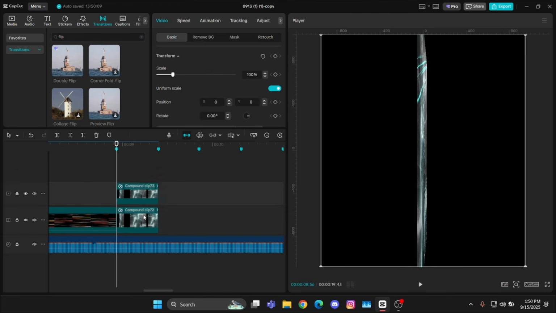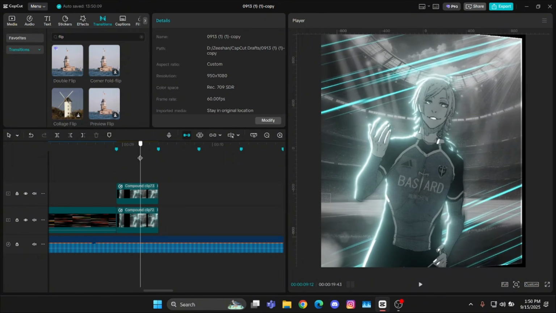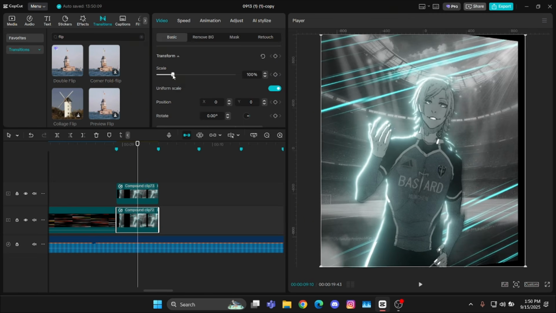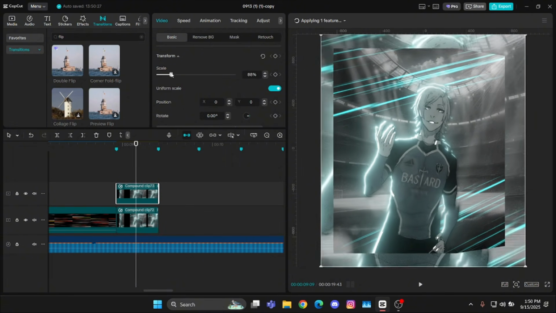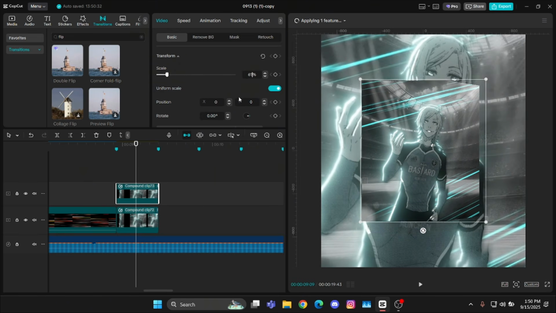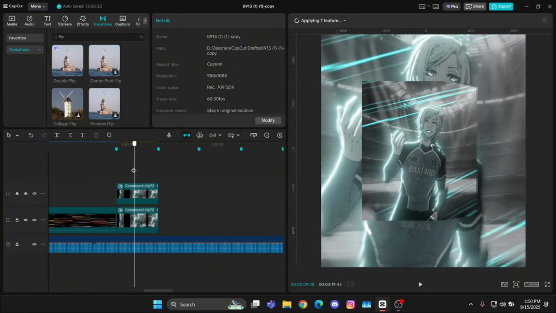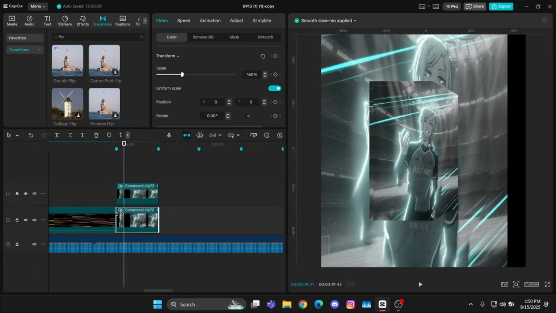So just copy paste it and then select the lower one and you have to make its scale up to 160 or maybe 170 depending upon how much big you want, but at least make it around 150. So just do that and then select the upper one and reduce its size up to 60 or 70 or maybe 50. It depends upon you how much small you want it. So as you can see, this is how our clip is looking right now.